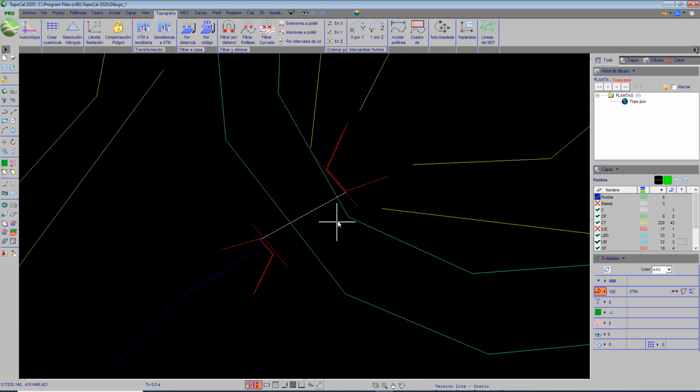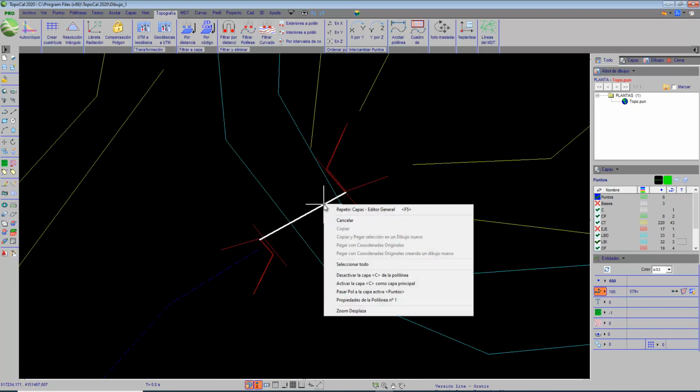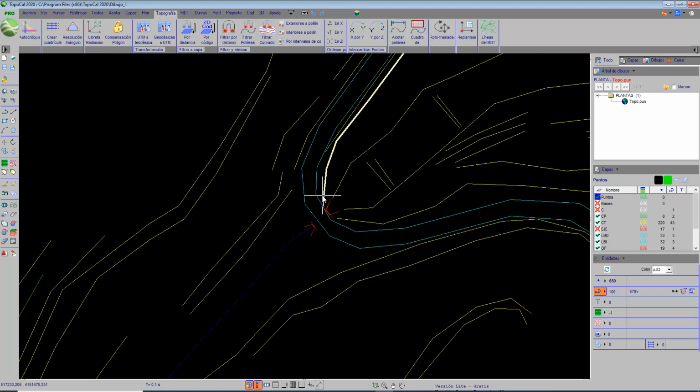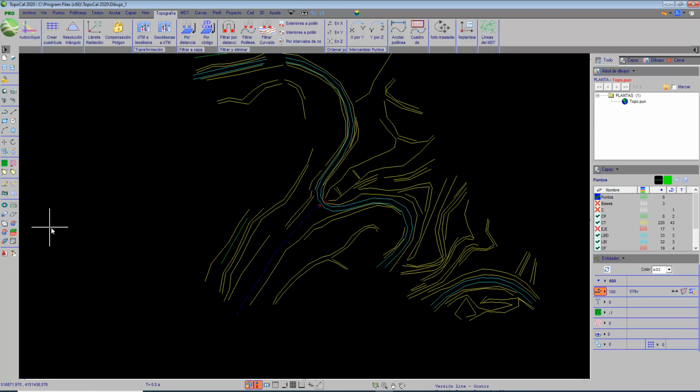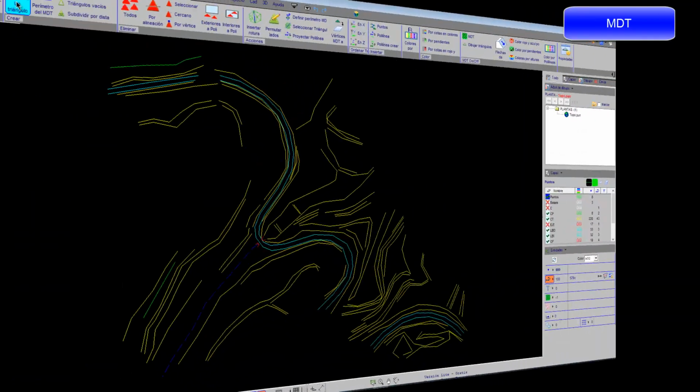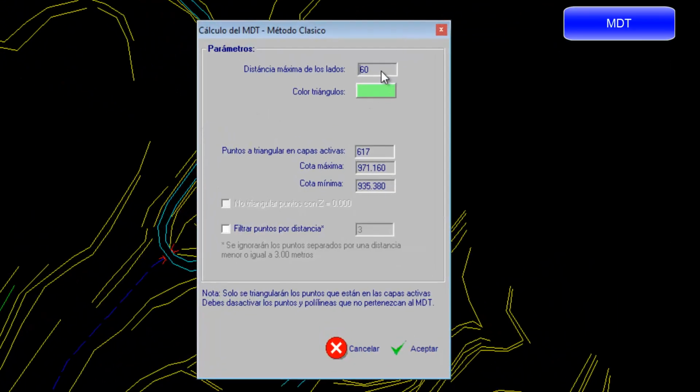Calculation of TDM. Once the Autocroquis is made, we proceed to the calculation of the TDM. Simply define a maximum triangulation distance, in this case 60 meters, depending on the distance between the dots taken in the field, and we accept. We set the presentation of the dots off, and we have the triangulation and contour lines without smoothing done automatically.